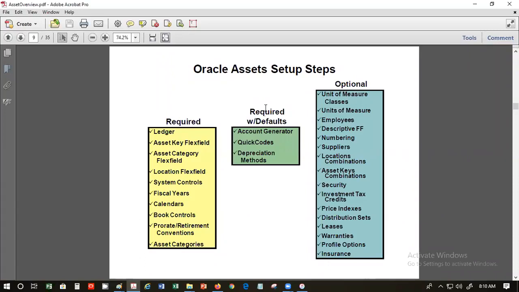Now these are some of the Oracle asset setup steps. The ones on the left are required. The ones in the middle, some default values will be necessary, and the ones on the right in blue are the optional ones. The required ones begin with defining the ledger. Obviously, if you're implementing along with financials, it is taken care of.